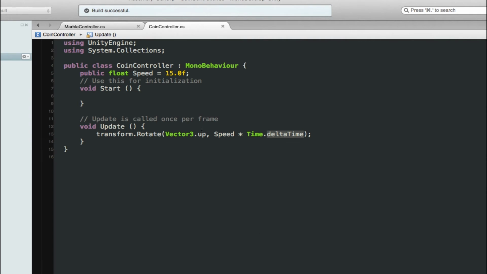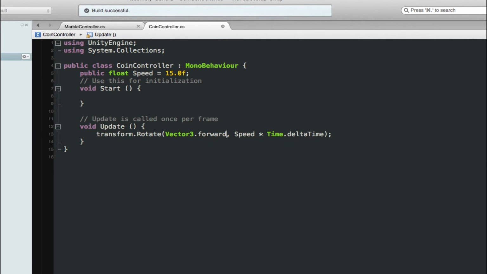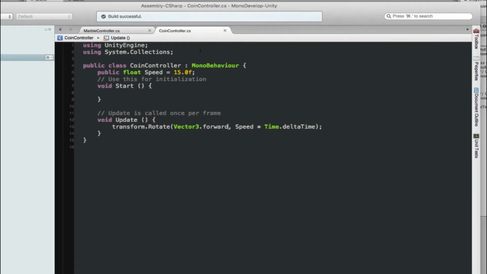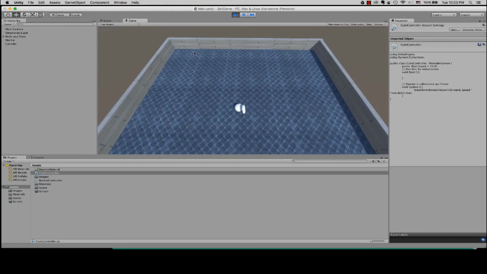So we've got Vector3.up. And so what does that do for us? That tells us which axis we want to spin around. What other options do we have? How about forward? Let's see what that looks like. Don't forget to save. Okay, now we're spinning in a different direction. That's kind of cool. That kind of works. It's kind of slow though.